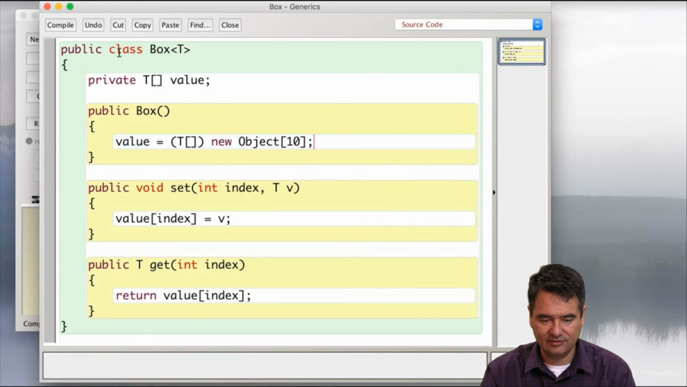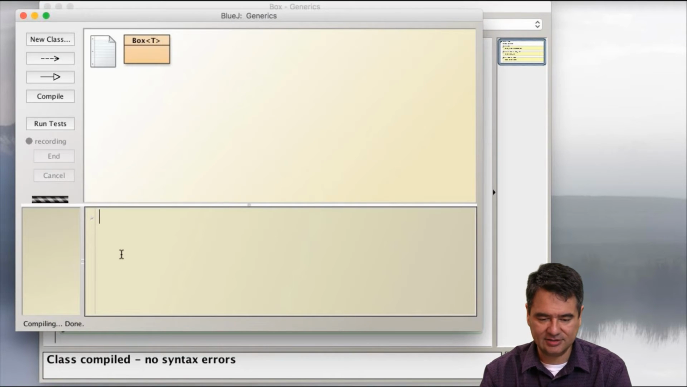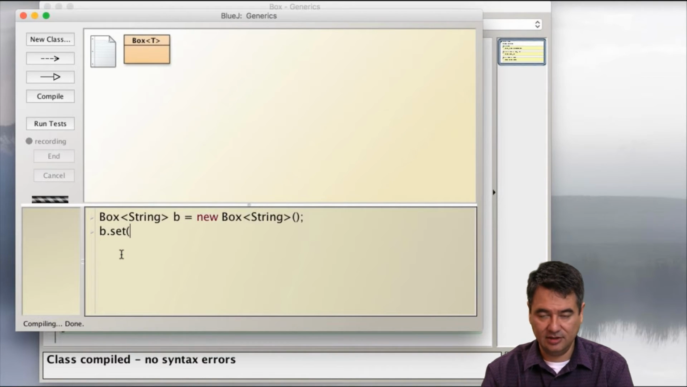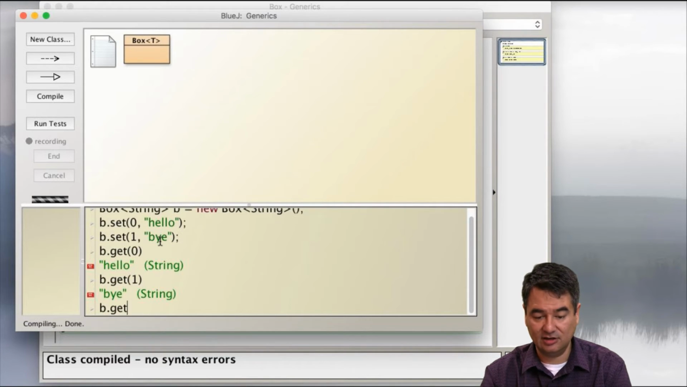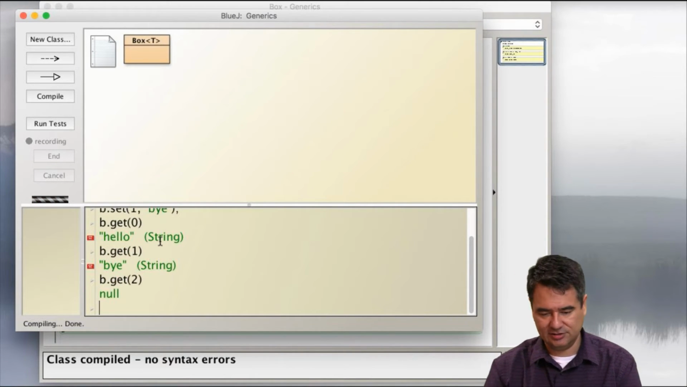All right, so this compiles, and now we're going to go Box of String b equals new Box of String, and then b.set, array element 0, hello. No complaints there. b.set 1, bye. Now I can say, show me what's in element 0, and it's hello. Element 1, it's bye. Element 2, it's going to get a null because I haven't stored anything in that array location.